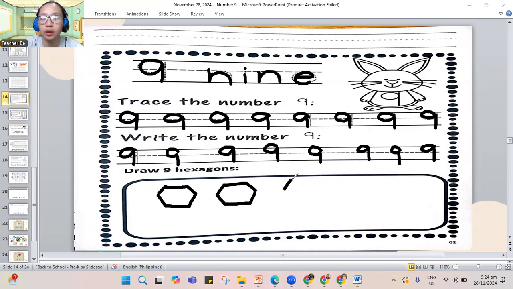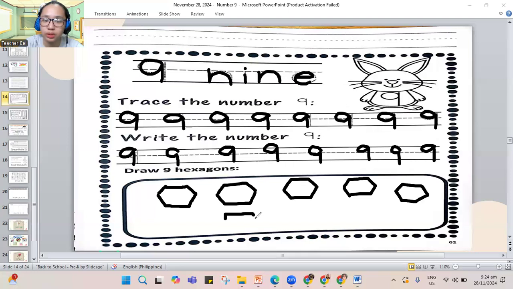Another one. 1, 2, 3, 4, 5, 6. We keep drawing hexagons, counting 1 to 6 each time. So let's check.